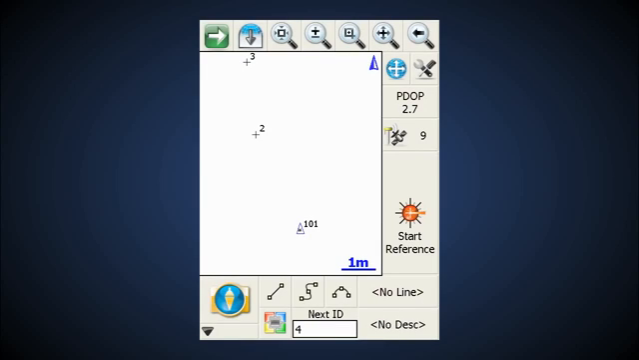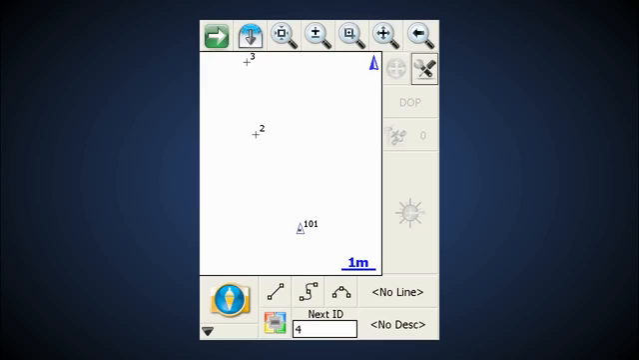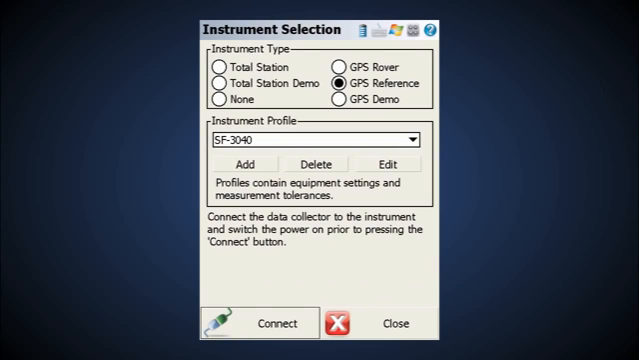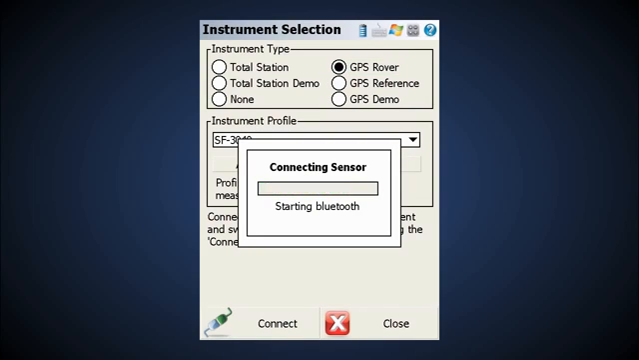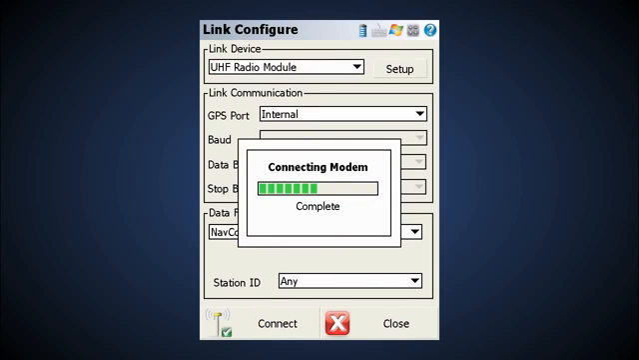You can now click on the Setup button to go to the Instrument Settings screen. Here you will select Instrument Disconnect. This will take you back to the Map View screen. Select Setup again, and this time you will be taken to the Instrument Selections screen. Select GPS Rover and connect to your rover as you normally would. When you configure your link device, be sure that the settings you use match those you configured your base to.